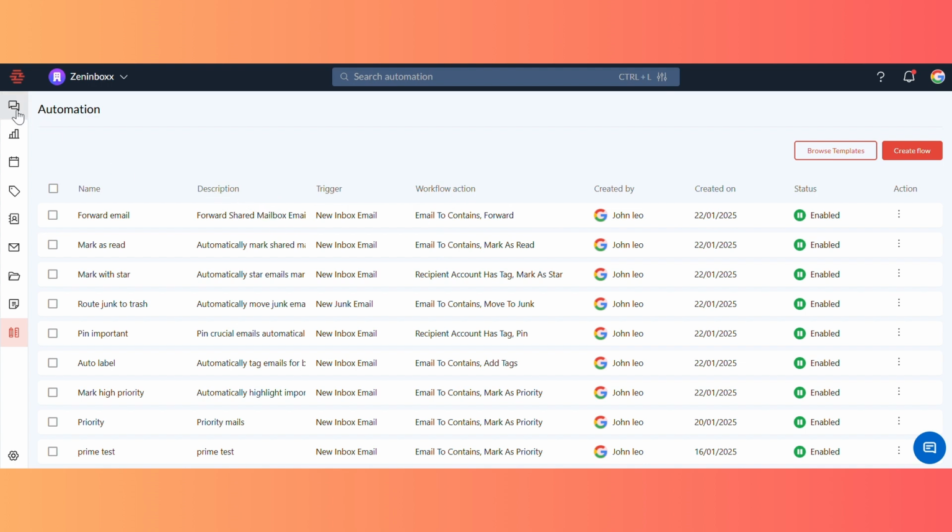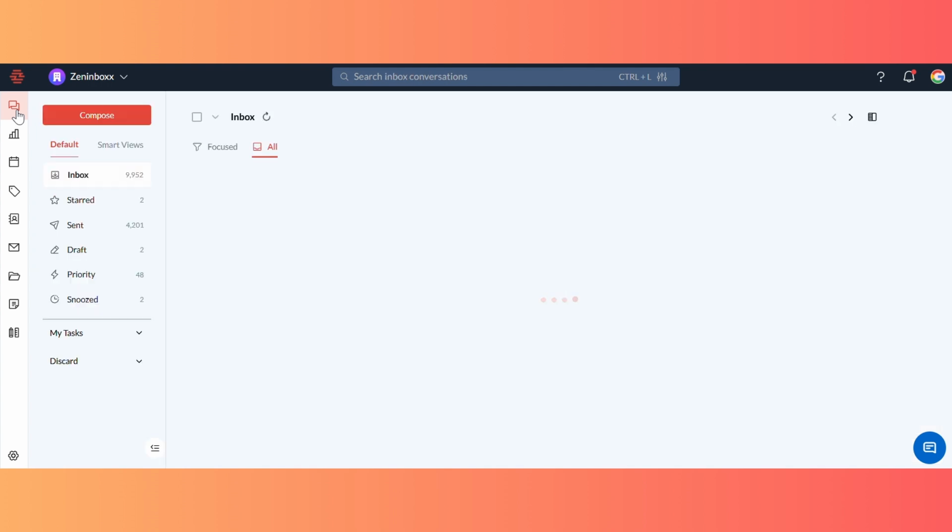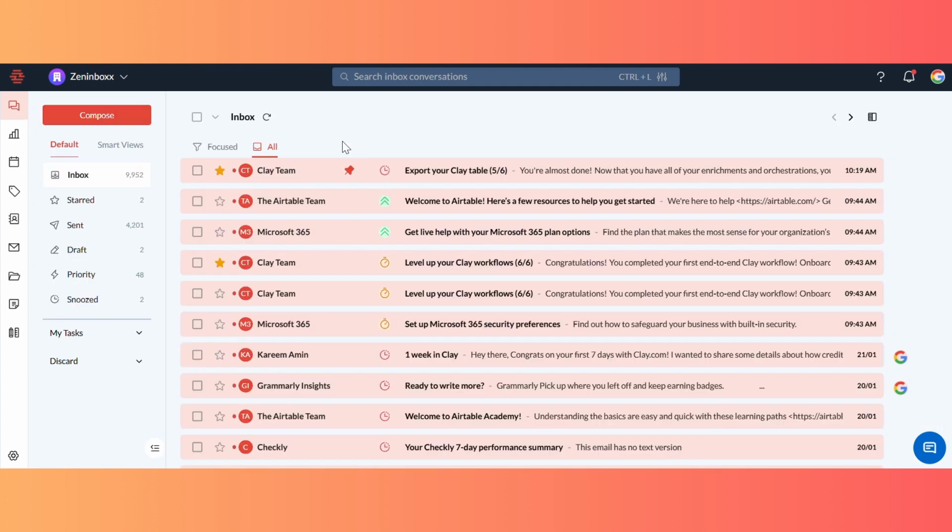To verify, check the inbox of the forwarded email address or test the workflow by sending an email to the specified mailbox. Ensure that the emails are being forwarded as intended. Set up your Forward Incoming Mails workflow in ZenInbox today and streamline email collaboration effortlessly.